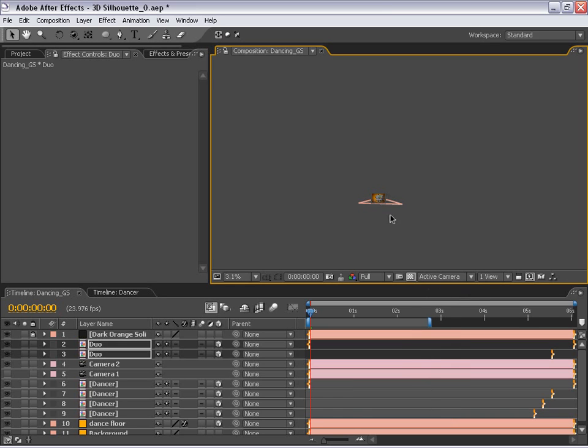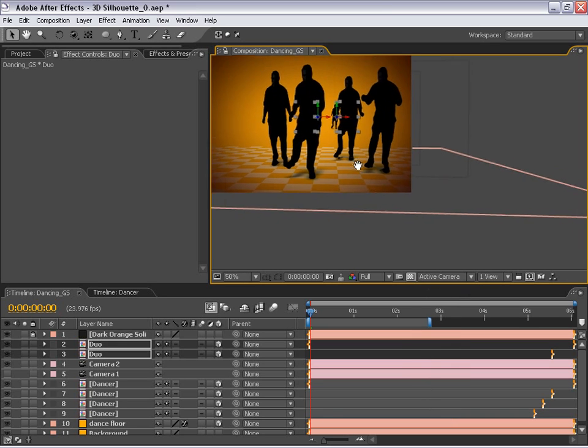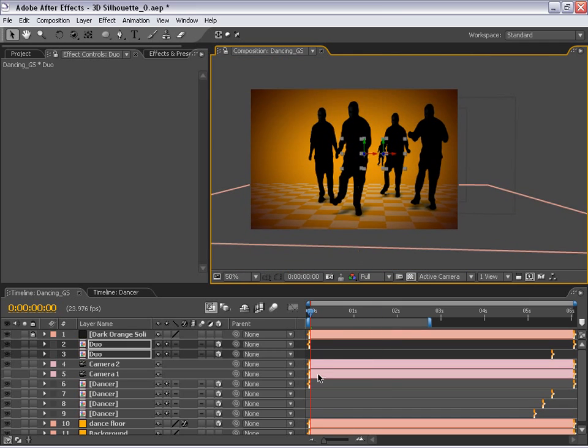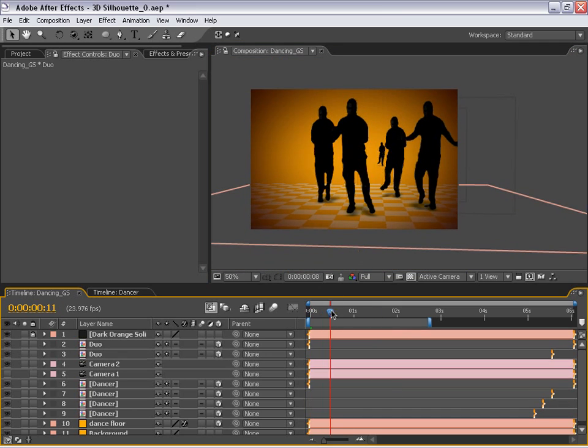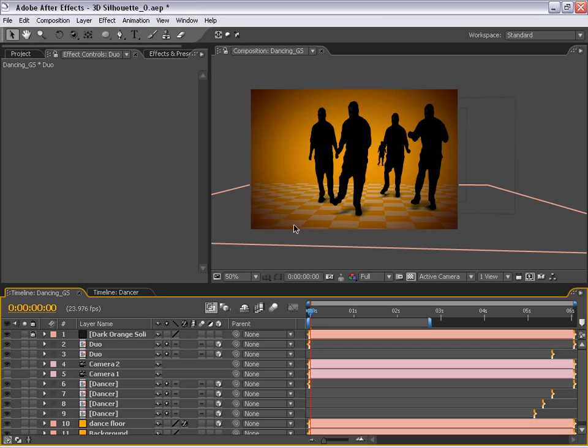I'm going to go back to the active camera. Zoom in here, so you see our other band there in the background. And you know, you can do this. You can do whatever type of effect you want. You know, I don't care.